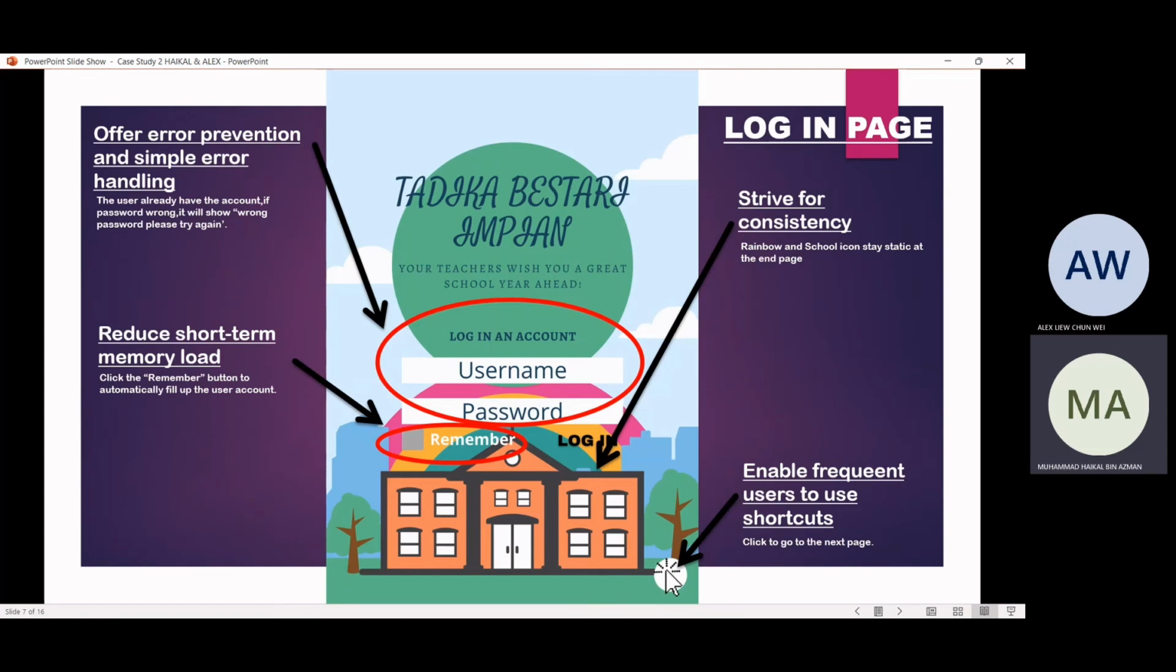For the first golden rule applied in this login page, strive for consistency, which means the rainbow and school icon stay static at the end of the page. The second one, enable frequent users to use shortcuts. We click this circle button to go to the next page. Another is offer error prevention and simple error handling.